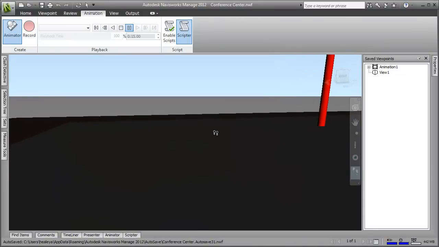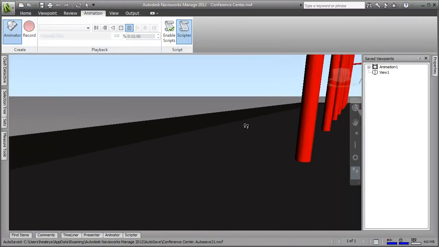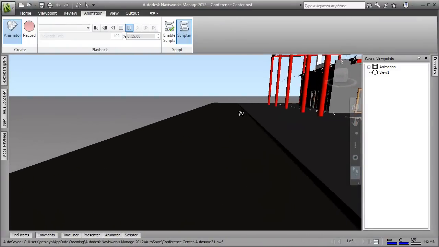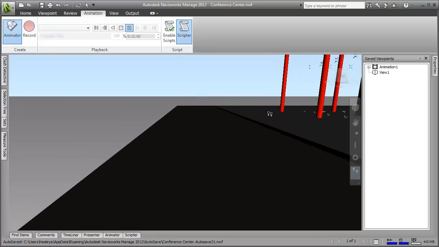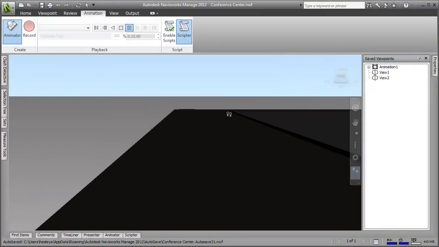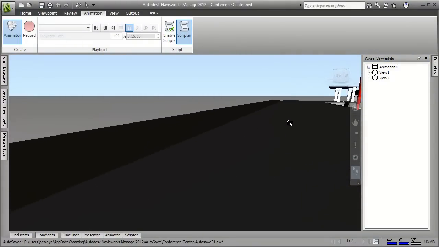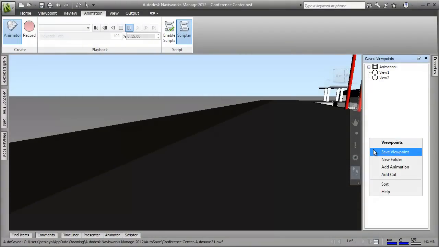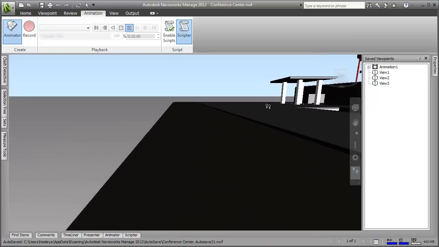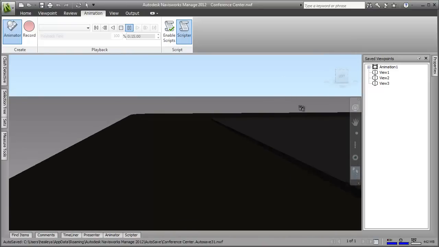Let's start by walking along the side of the building. When I'm halfway down, I can save another viewpoint. Then walk down to the end of the building and yep, save another viewpoint. Then to finish off our little tour, let's walk through to the other side of the building, then save this as a viewpoint as well.